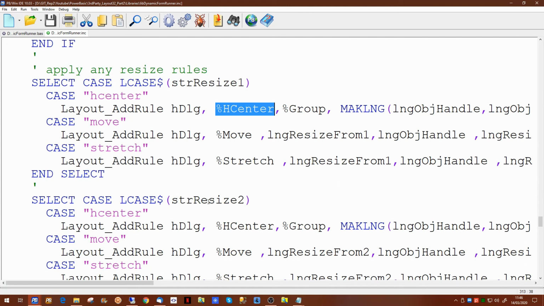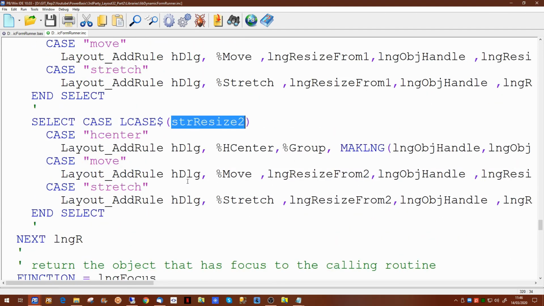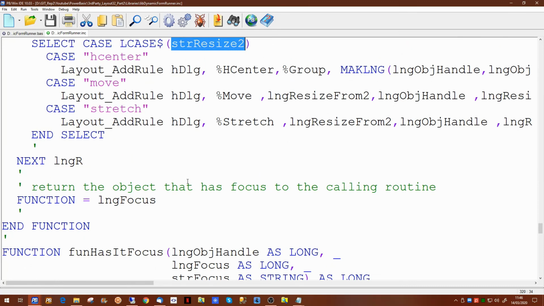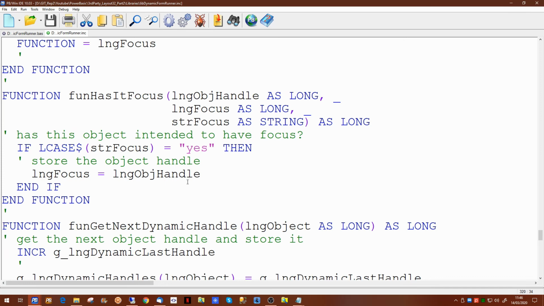And the same for the second set of rules. I've set the system up so it supports two quite separate rules that can be applied to each object on the screen. Now there may be a need in future to add more rules per object. This is a nice start to a dynamic form.